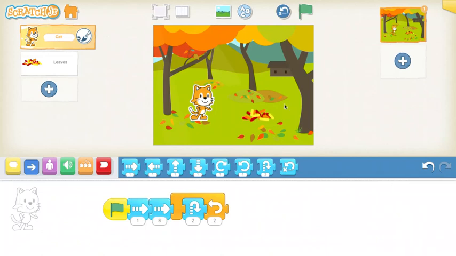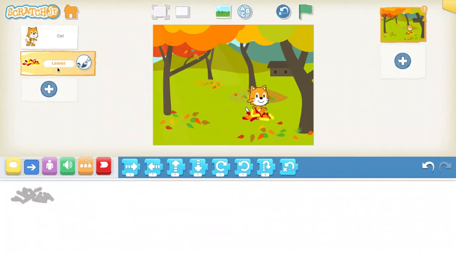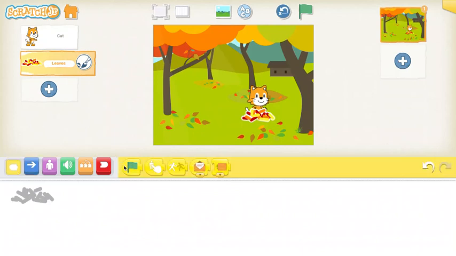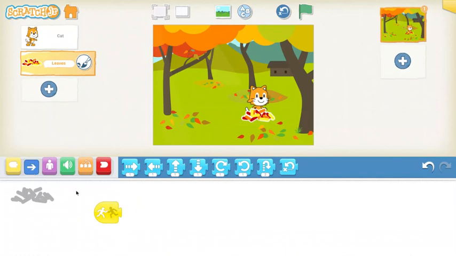Let's try 8. I'm going to tell him to go back where he starts. And then, that's perfect. All right, now, when he jumps in the leaves, I want my leaves to shake. So let's see. I'm going to use this special yellow block. This one means when my sprite touches another sprite. When that happens, I want my leaves to shake.